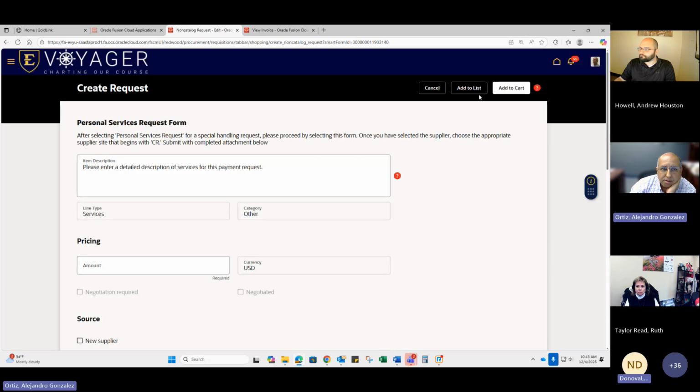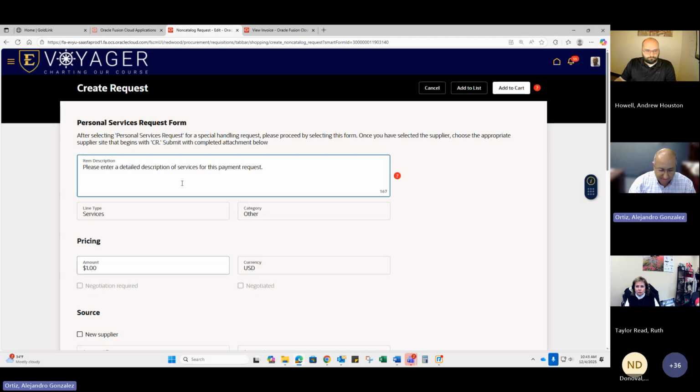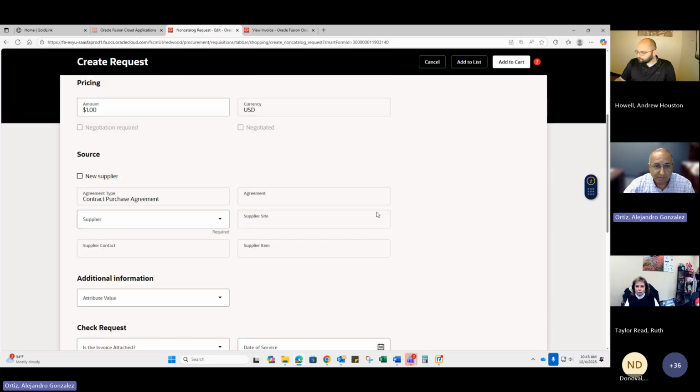Let me see if it lets me add it to the cart. Might not. Let me fill in some information because I might not. Oh, it's got stuff in there. Okay, I'm trying to do the required fields. Data supplier.